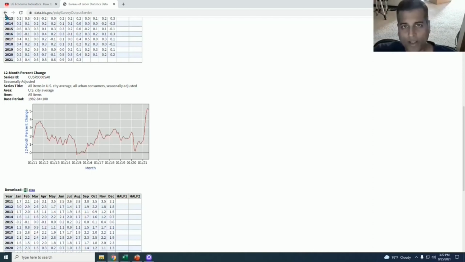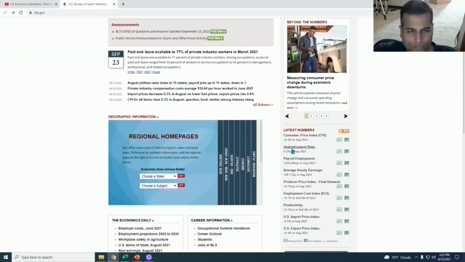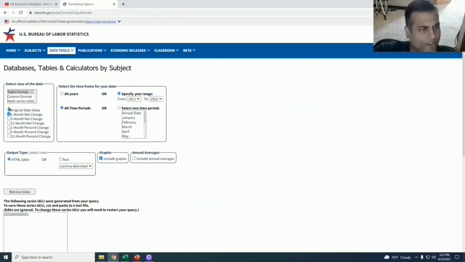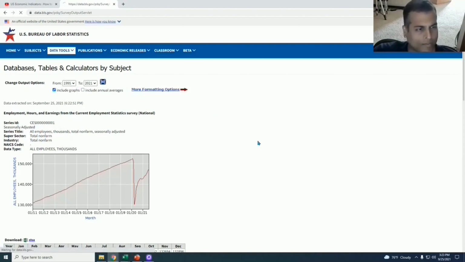Now we go to the next economic indicator, which is the job creation and unemployment rate. So you go back to the main web page, Payroll Employment, and more formatting options, original data value, and 12-month percentage change. These are the two that are important, but you could choose whatever you want. Once you become more familiar, you'll be able to know which option to select that results in what. Retrieve data, and then choose a time frame 1995, so the beginning of the dot-com era.